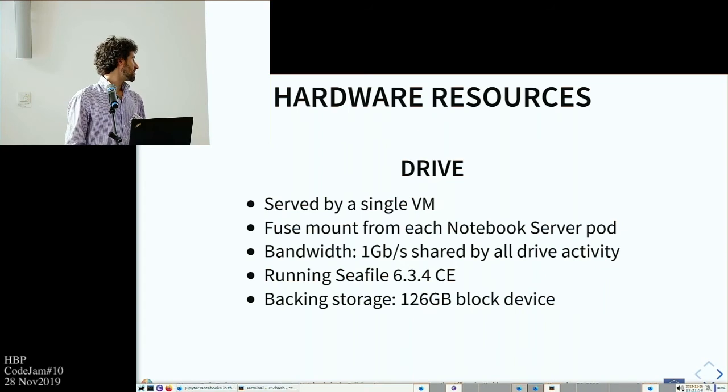And the backing storage right now is only 126 gigabytes. So it doesn't report that right if you look at df. I have already crashed it once while trying to test big sample data on it. So please be careful right now.